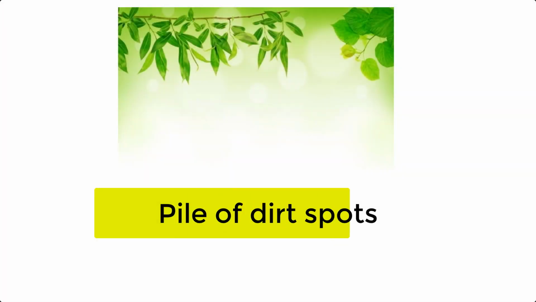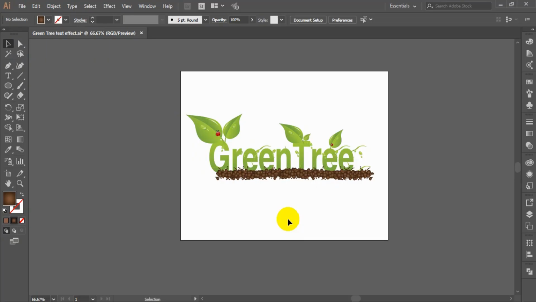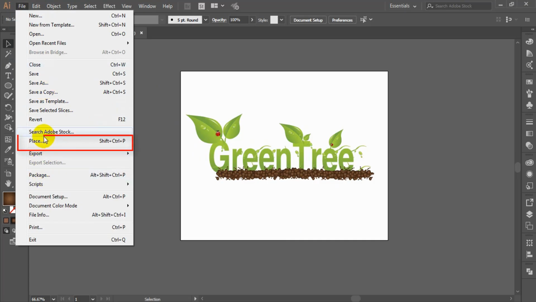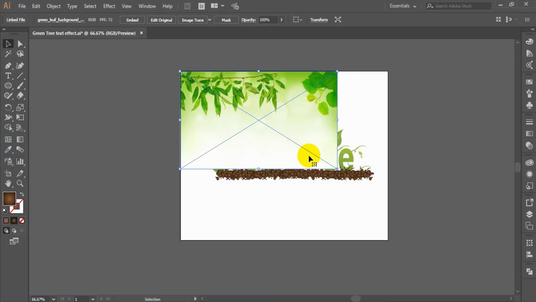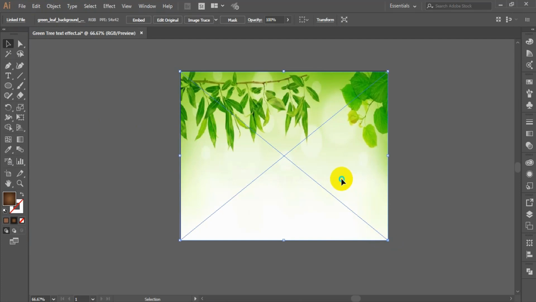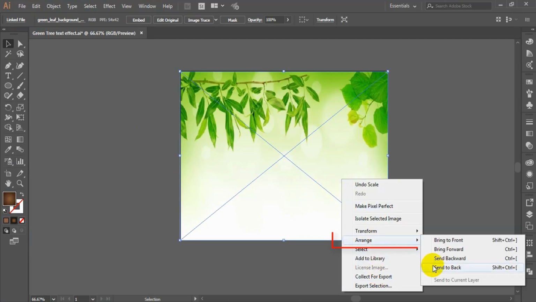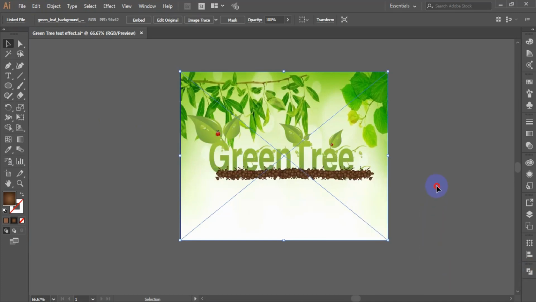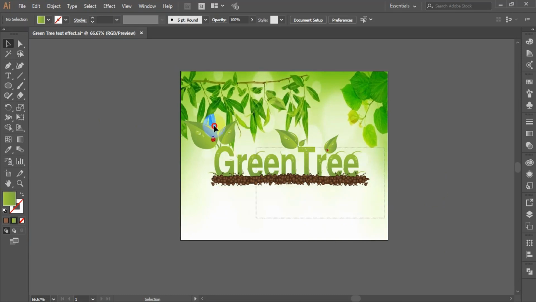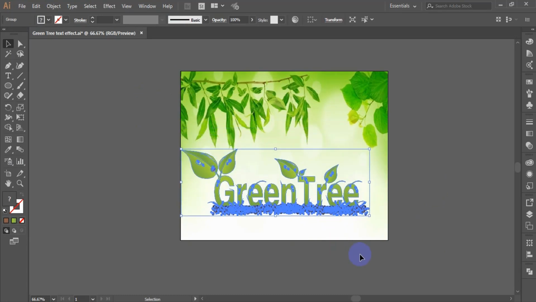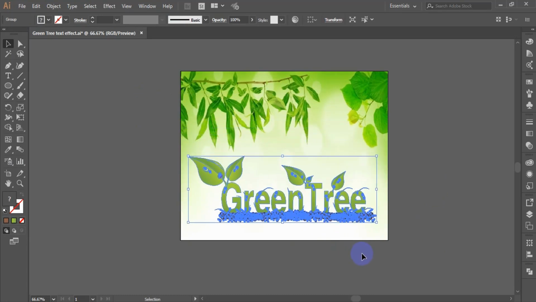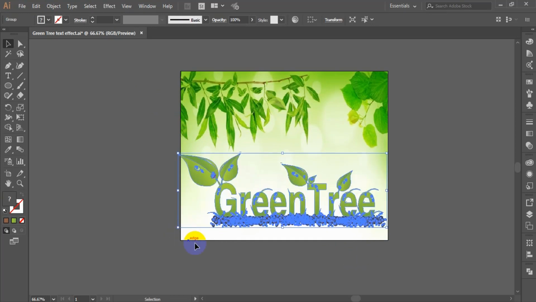Set the background for the text. Now import a background image by File, Place. Resize the background image over the viewport. Now click over the image and select Arrange, Send to Back. Then the text effect will be visible over the background image. Place the whole text effect object in a suitable position over the background image.